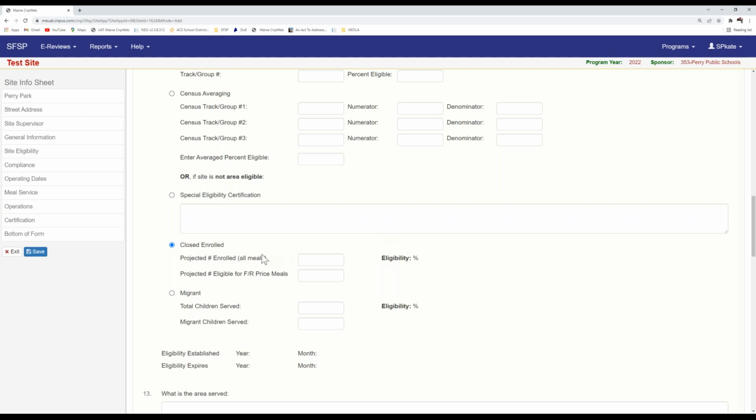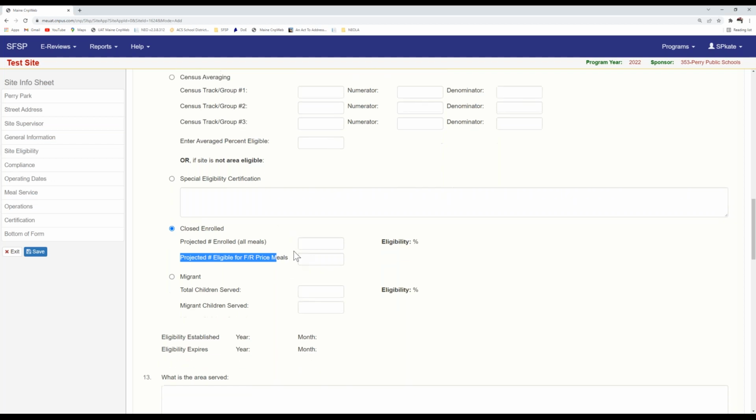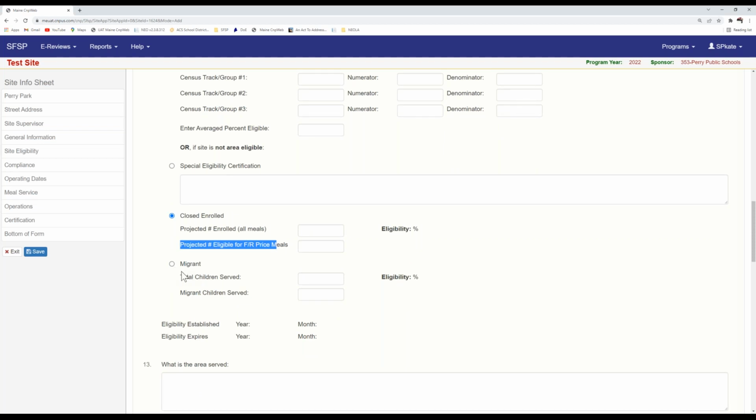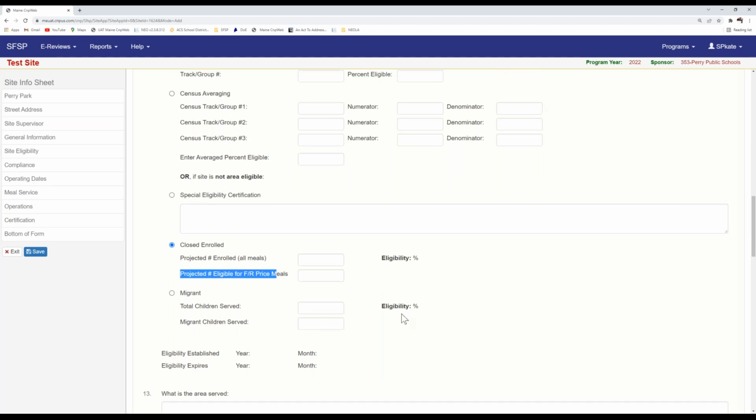So closed enrolled programs, if census doesn't work out and if the school data doesn't work out for those kids in that area, then we know the individual eligibility of each child, and over 50% total, as a total group, you would qualify. For migrant kids, migrant organizations know the migrant status of their children, so they would tell us how many total children they're serving and the number of migrant children they're serving.